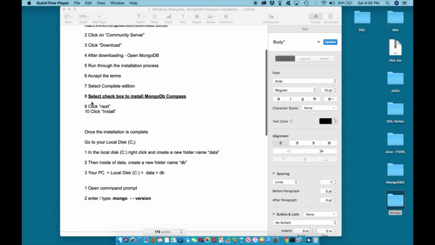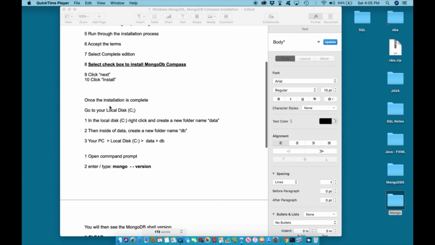Then, also select the small checkbox at the bottom of the window to install MongoDB Compass. There will be a small box. Click that box to select this option. Click Next, and then click Install. Once the installation is complete, go to your Windows computer.